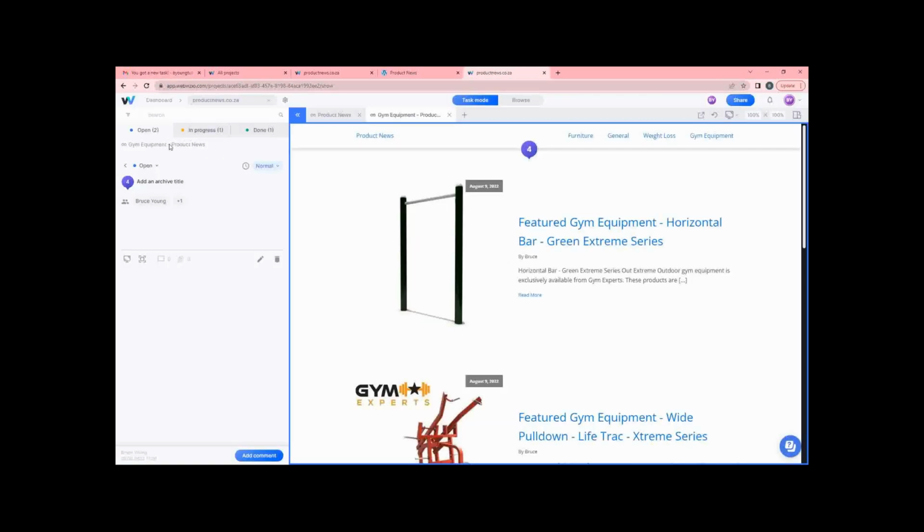If I'm done with that, that one's open. I'm now going to change the status of that to done. The in progress one, I'm now going to change that progress to done. And the open one here, I'm also going to change the status of this one from open to done. So now all the tasks are completed.